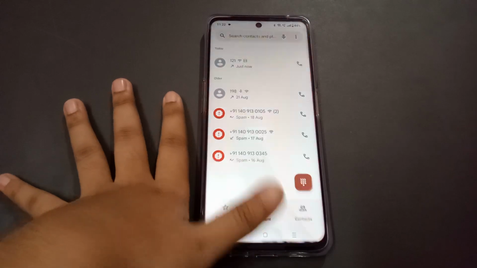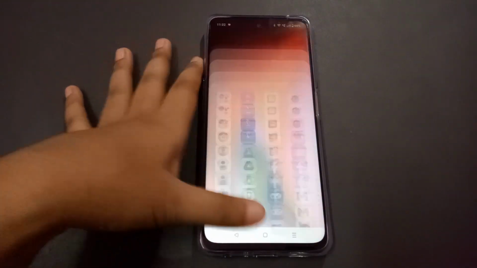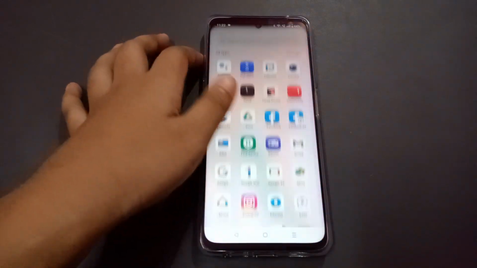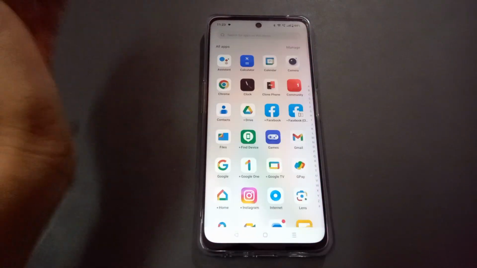So that's the way you can activate your SIM card, or solve your network problem, incoming call and outgoing call problem, and SIM card problem. That's the way you can solve it.